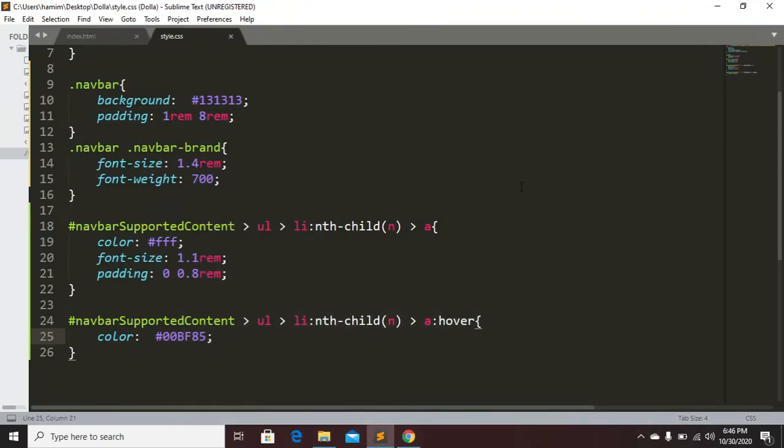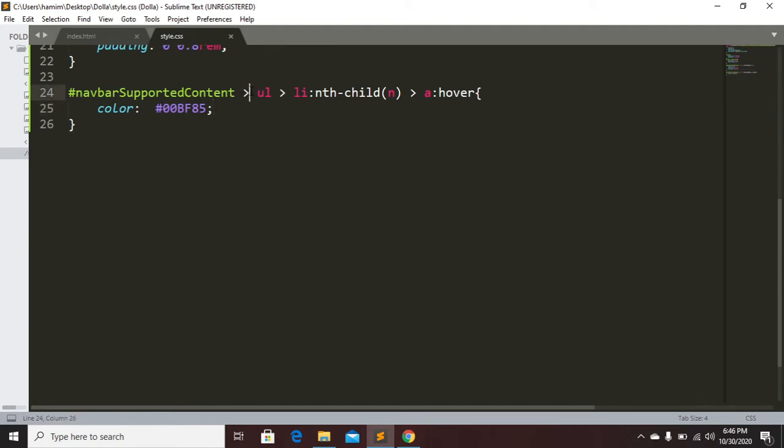So if we now hover, you can see that we can see some changes of this color. So after styling our logo and nav links, now we have to target our sign in button. So for doing this, go to our style sheet. We just have to copy this navbar supported content ID from here and paste it here.